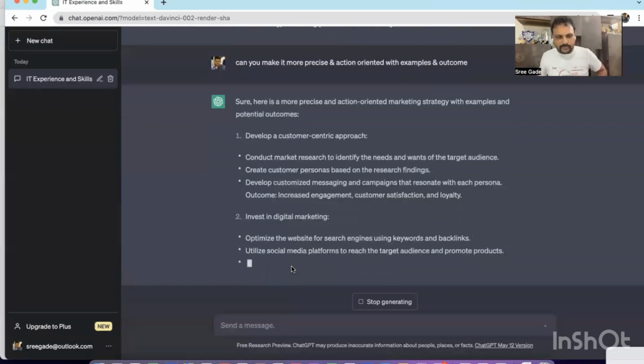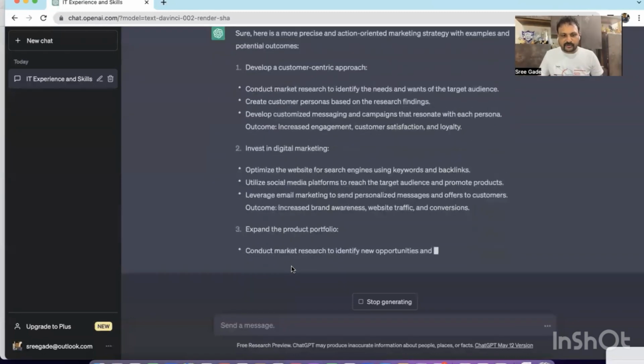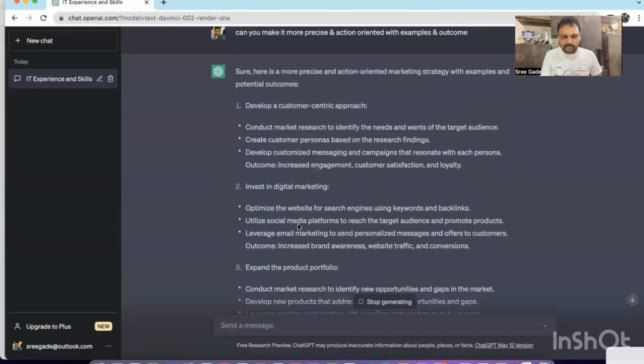Okay. So this basically is talking about a develop customer approach, and here it basically talks about conducting market research to identify and create customer-based personas, and the outcome is increased engagement. So this is a lot more useful because it tells you what to do and why it is important. So now you see the importance of prompt engineering. I think this is what we need to get good at. We need to know what to ask.